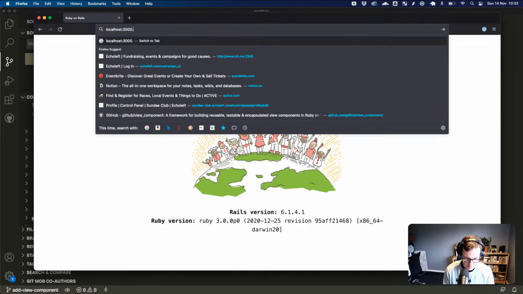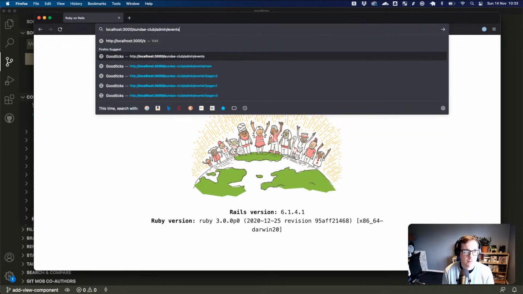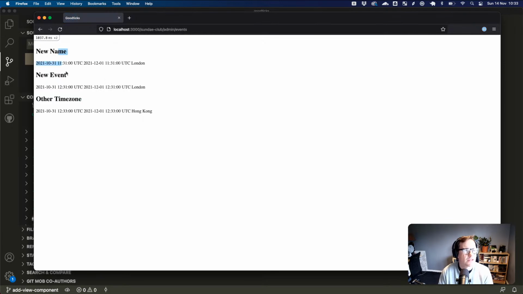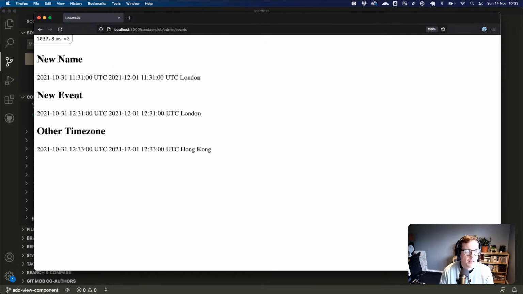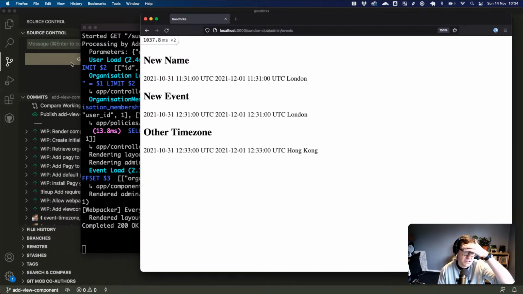Great. Okay, and then we should have Sunday Club admin events. Oh no, and then it was a test 1, 2, 3. I think Firefox has saved me there. Yeah, great. Let me zoom in a little bit. This is our component, which we also put pagination on using the Pagy gem, I think. I don't know how to pronounce that. And this is all up and running and working. There were no tests, so I think we might want to start there.